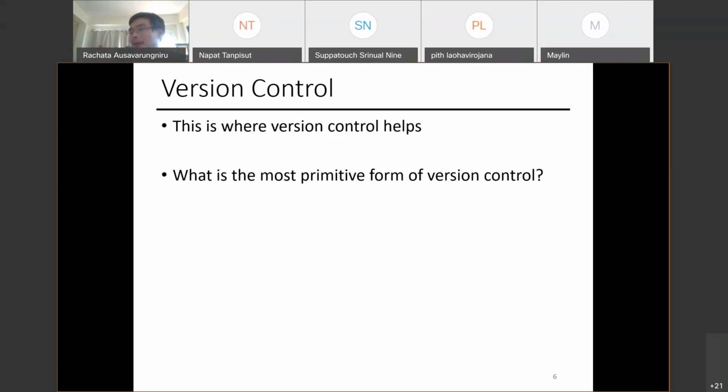Those are not as primitive. The most primitive ones are essentially make a copy of the folder, right? So why is that bad? Why is Control C, Control V on a folder a bad idea?